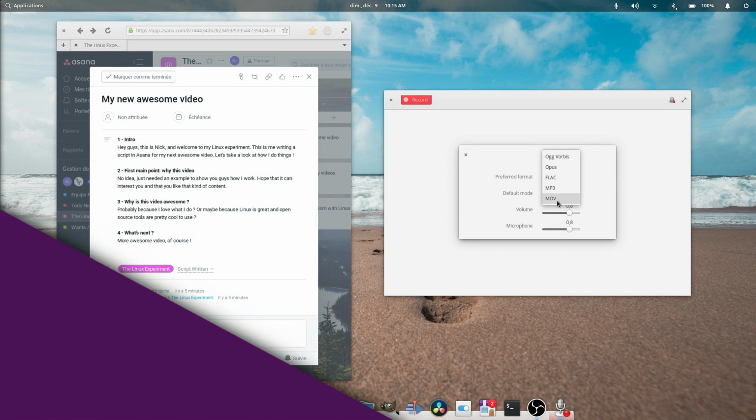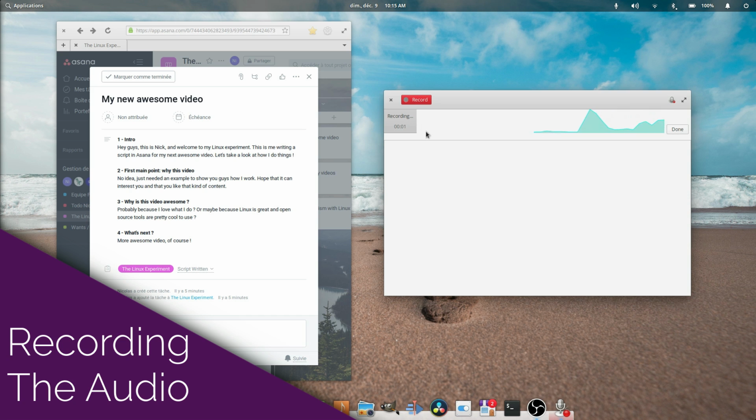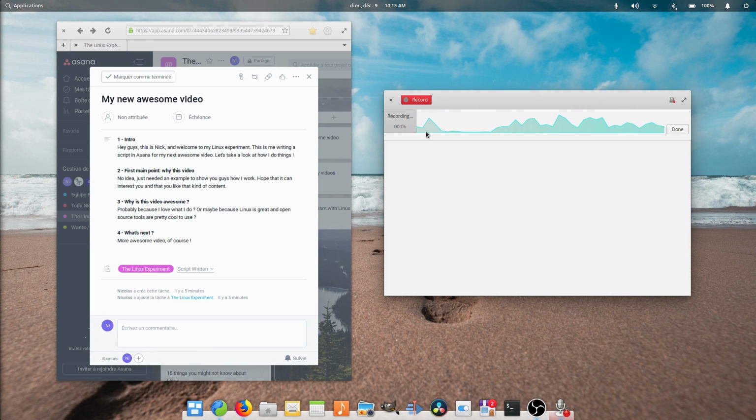Recording the audio. Once I'm satisfied with what is on the page, I whip out my microphone, a Blue Yeti that works perfectly with Linux, and I open Sound Recorder, the most simple sound recording app I have found. It lets me record, rename, and delete recordings, that's all I need.